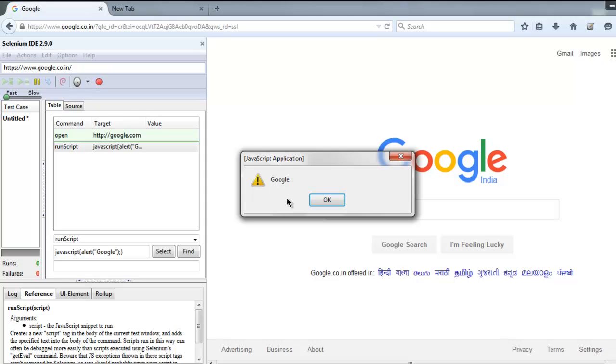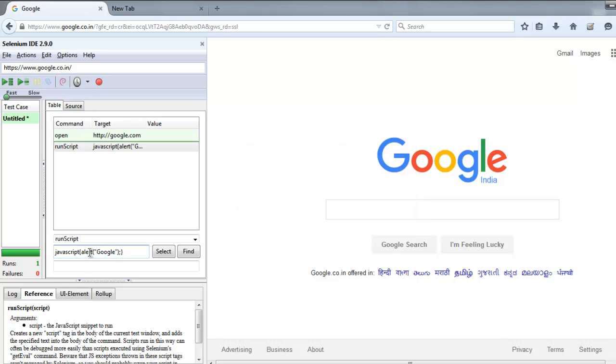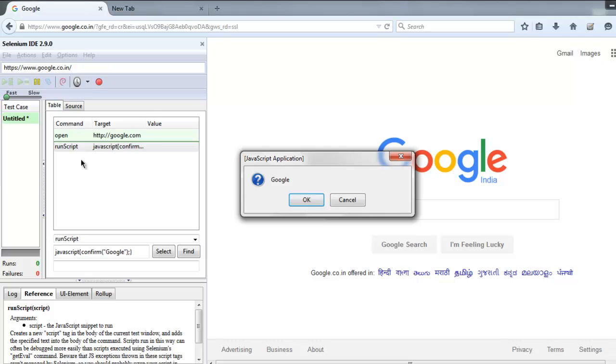Similar to this, you can run other dialog boxes such as confirm instead of alert. So type in confirm and run again. Okay, so you will get options between okay and cancel.